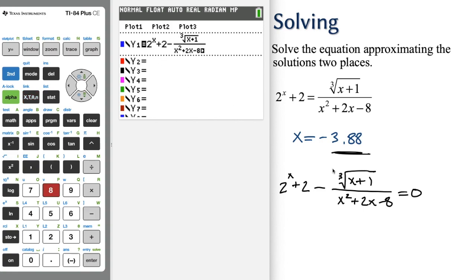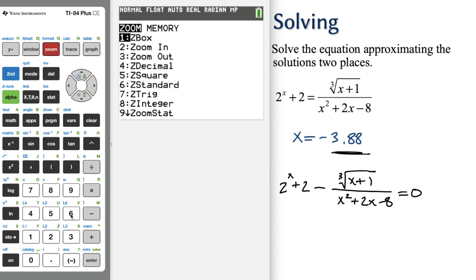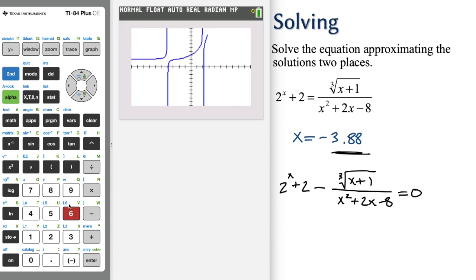So again, because I've solved this for 0 and graphed this whole thing as one equation, its x-intercepts should be the same thing as calculating the intersections here. You're just solving the equation in a different way. Instead of looking at where these two equal each other, we're looking at where their difference equals 0. So if I hit zoom 6, it's only going to give me one graph, but now I have two different answers, right? I have an answer here and an answer here.